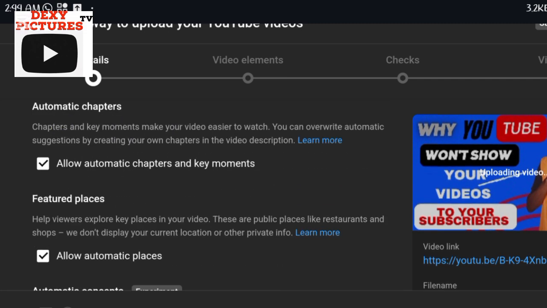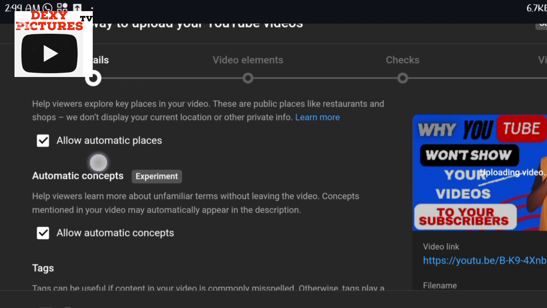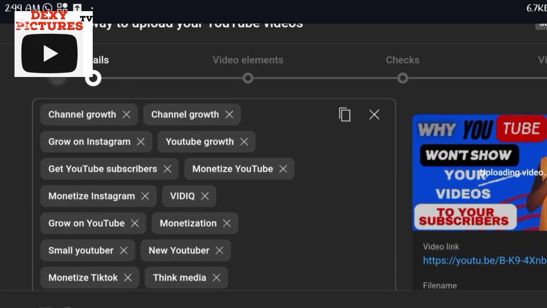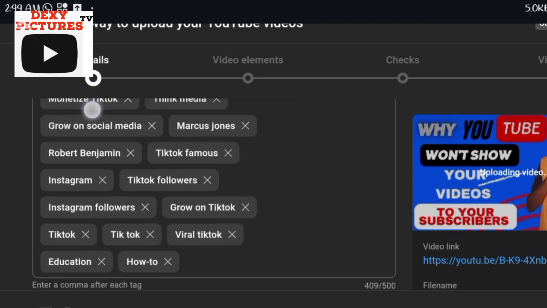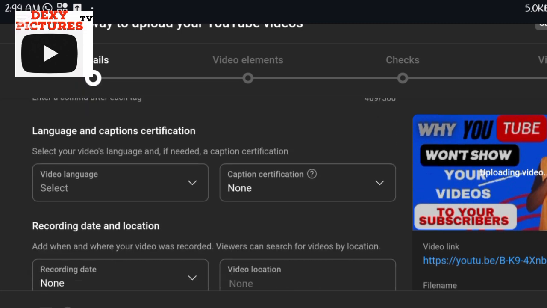You click on automatic chapters, which is already turned on automatically by YouTube. You make sure that all these things, you put your tags that are related to that video. Okay, now then you select your video language. If it's English, you put your video language.